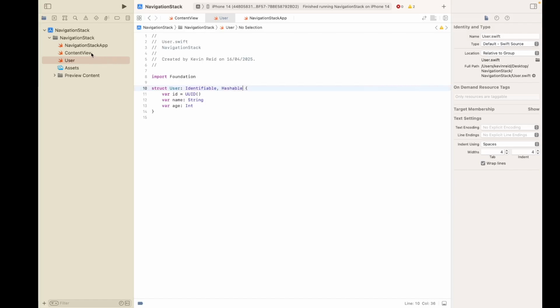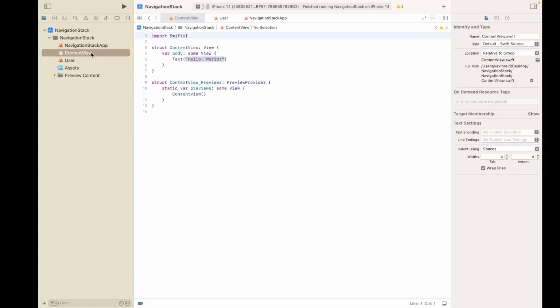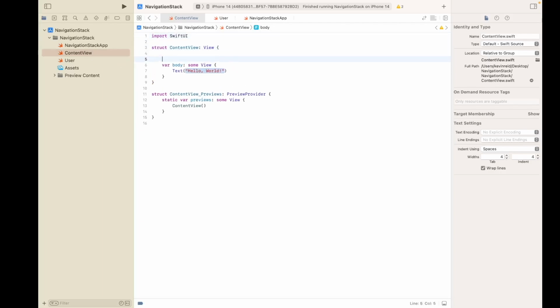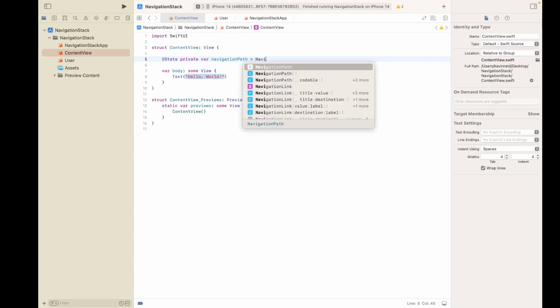The next thing we need to do is to open our content view and then implement the view. On line 3, we need to add or create a new instance of the navigation path: @State private var navigationPath equals NavigationPath.